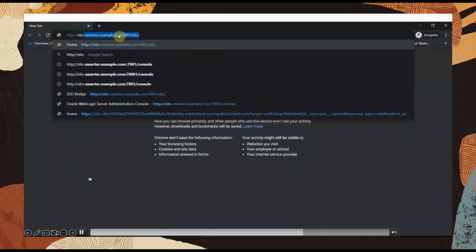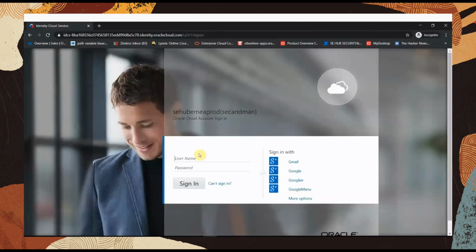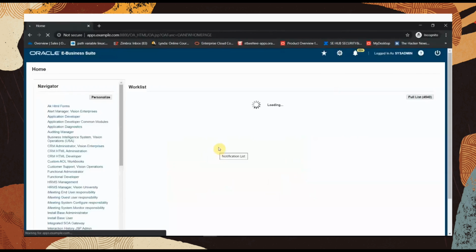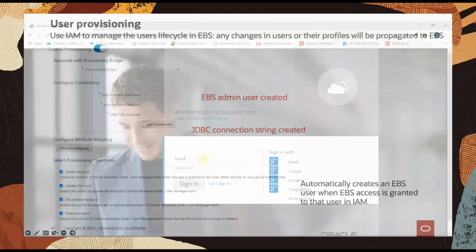Right? So you have your asserter configured with your EBS. So you will get an asserter URL, and with the help of the asserter URL, you can access your e-business suite. So you could see here, he entered the asserter URL. It redirected to the IDCS to enter the username and password. Once the user keys in his credentials, he'll be logged into the e-business suite application. He'll land on the e-business homepage. Yeah. So this is a short video I had prepared for the e-business suite demo.